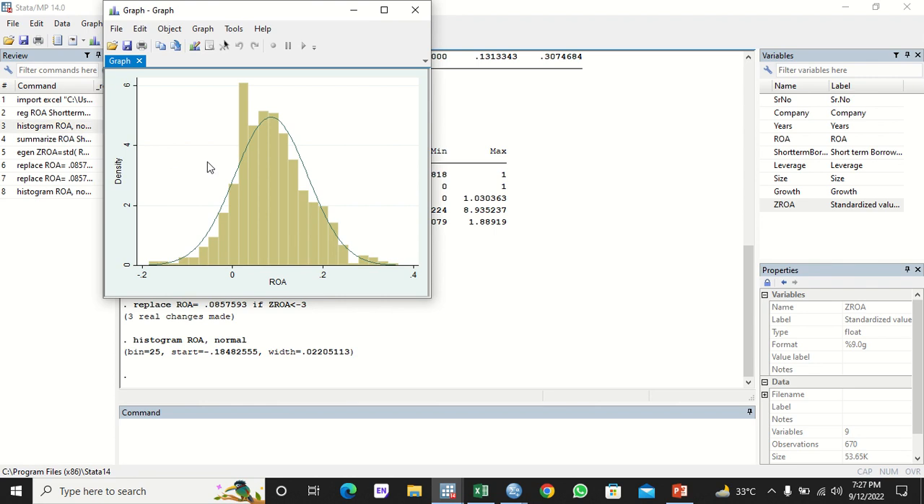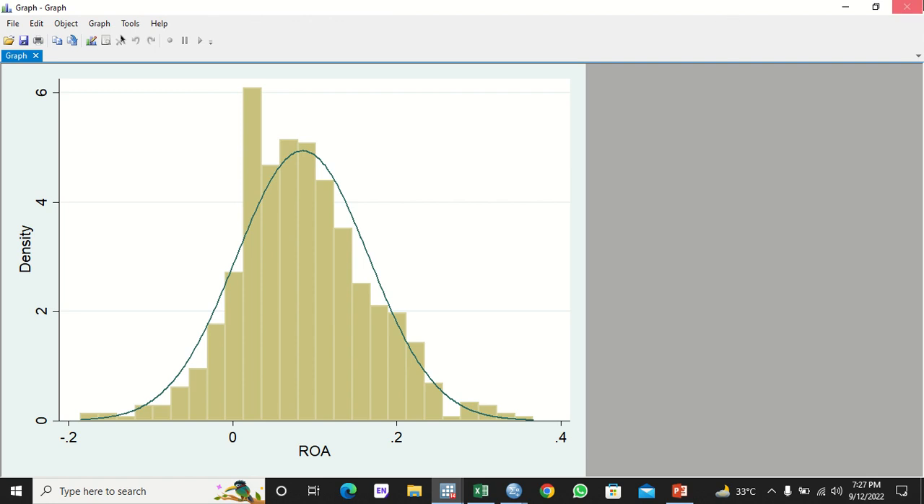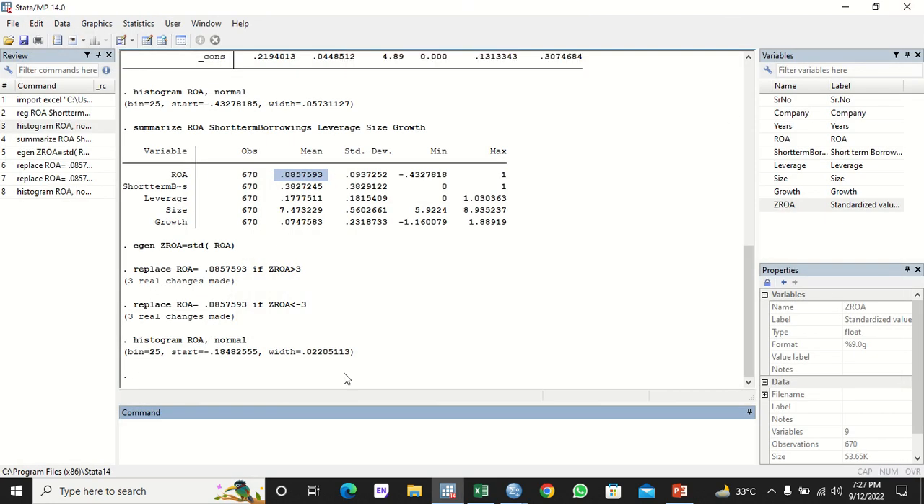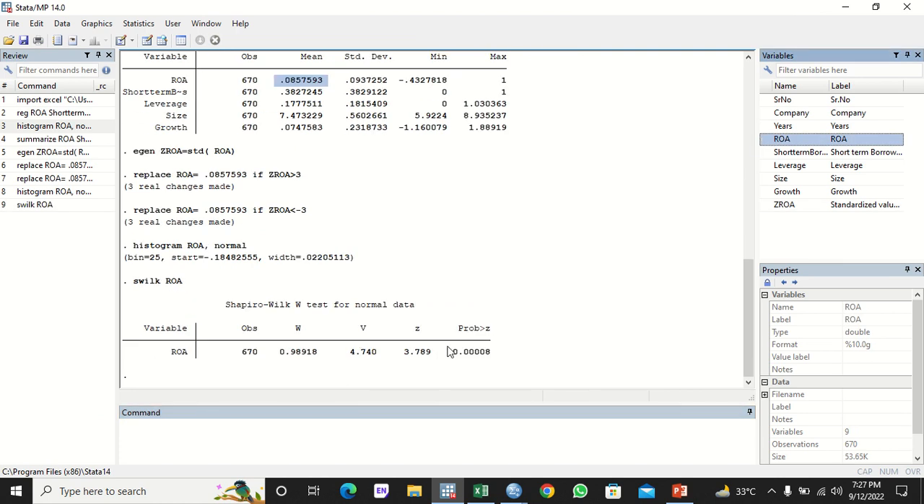It shows a pretty much normal distribution now, but we can also test it from a command as well, which is swilk. Select the variable ROA, and it shows that the probability is lesser than 0.05. If the probability is lesser than 0.05, or 5%, that means our data is not normal. Though our graphical representation shows that it is pretty much normal, our test shows that it is not normal. We have tested it from the Shapiro-Wilk W test.